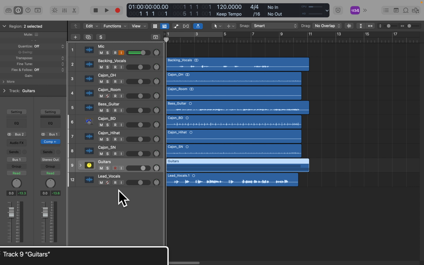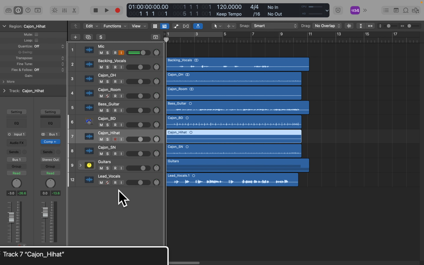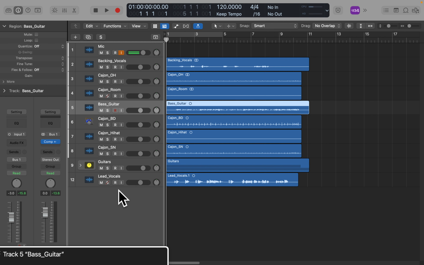Let's do problem 2. Let's move the bass track away from the middle of those cajon parts. So let's go to the bass. Track 5, bass guitar. That's the one. And this is how you move things around. You press Control, Option, and then comma. Track 9, guitars, marked for drag and drop.